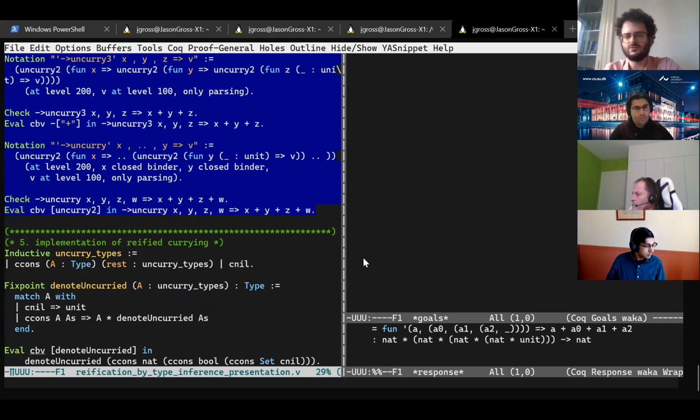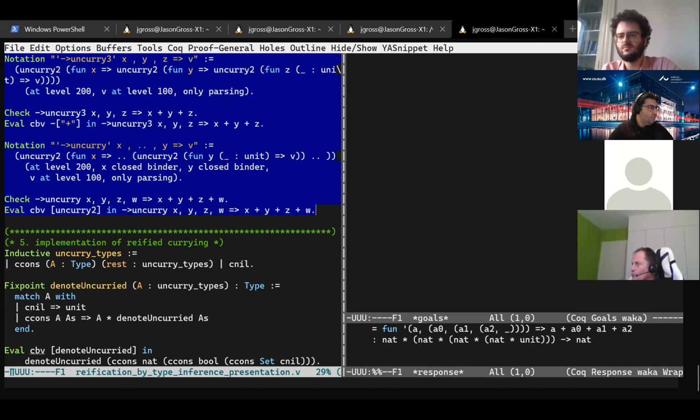Let me pause for a moment and ask if there are any questions on defining this notation so far. I'm about to move into the structure of the actual reification by type inference. Could you just quickly remind me of the semantics of CBV bracket uncurry2 bracket?